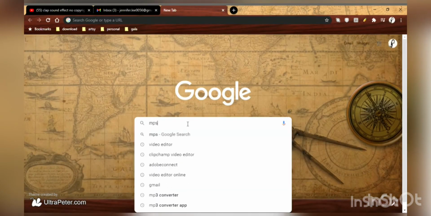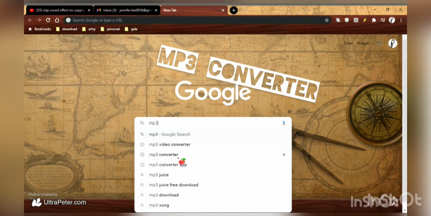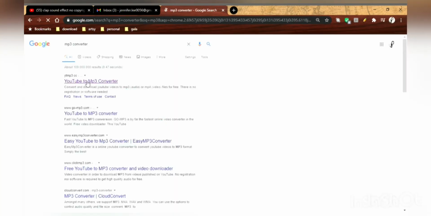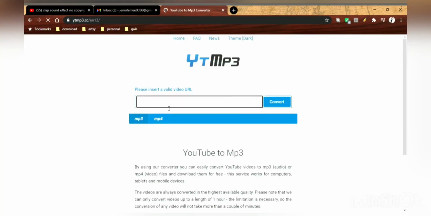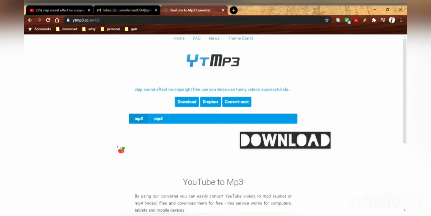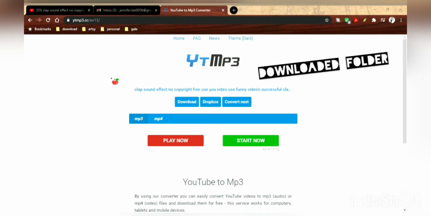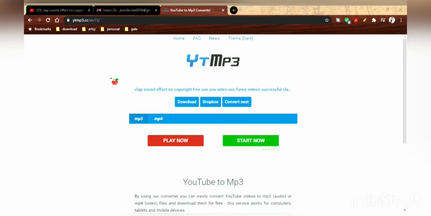And then open a new tab and look for MP3 converter. This is what I usually use, YouTube to MP3 converter. Again, usually the first result. And then after that, this is where you would be pasting the link. And then, of course, you would want to click convert. And download. That's it. Once you're done downloading, it means it's already in your downloaded folder. So later on, we're going to use that sound effect.